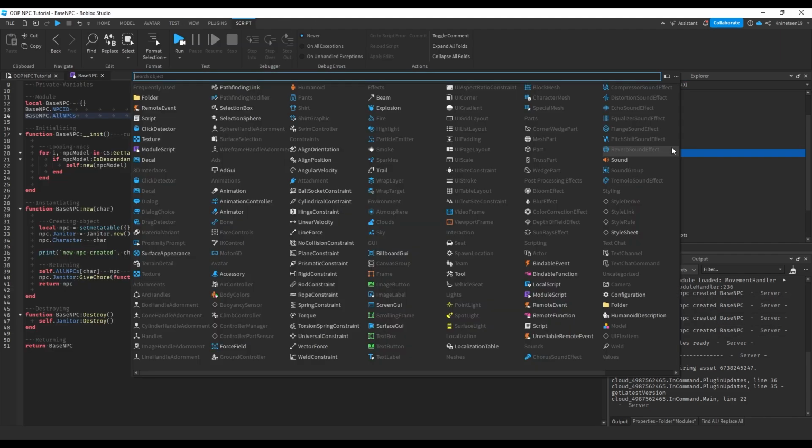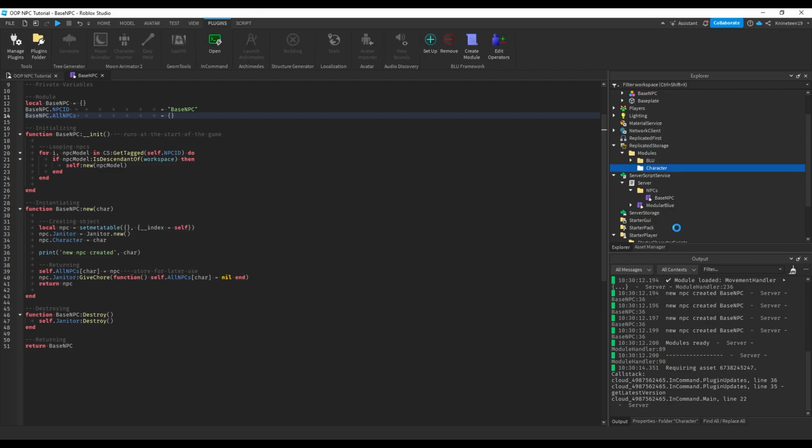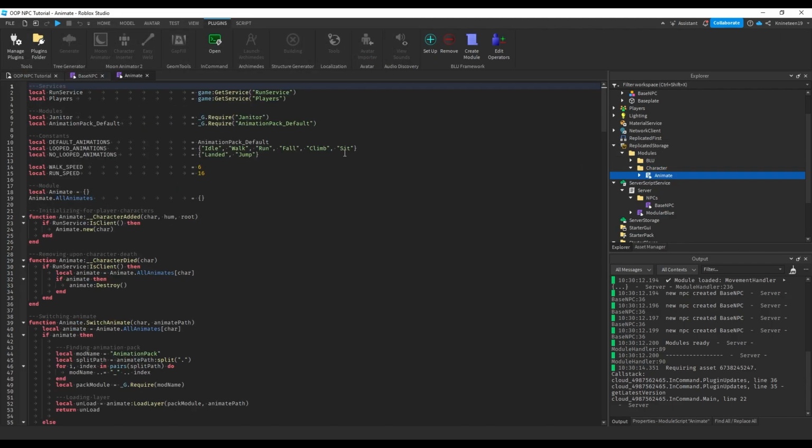Inside the ReplicatedStorage.Modules folder that was added by my plugin, we'll create another folder called Character, which we'll insert the module I mentioned earlier into, called Anime. Basically what this module does is completely replace the default Roblox animation system with my own system that works better for my own project, which also works seamlessly with NPCs, which is great for this case.